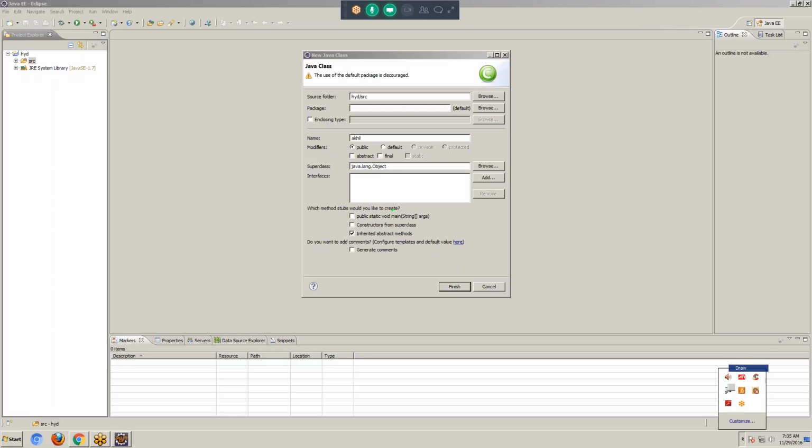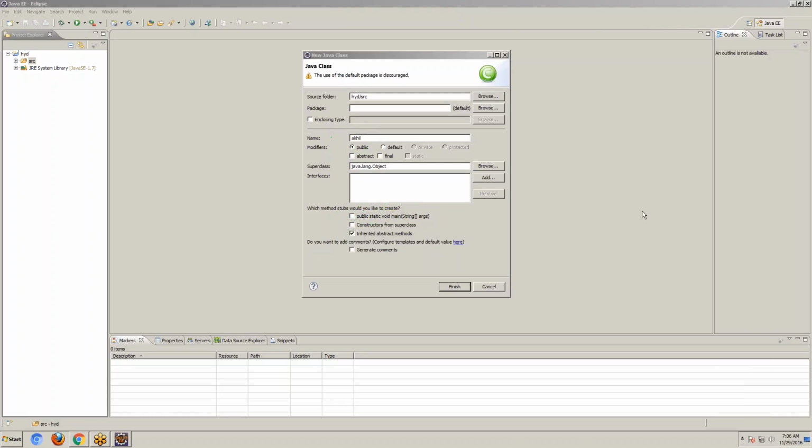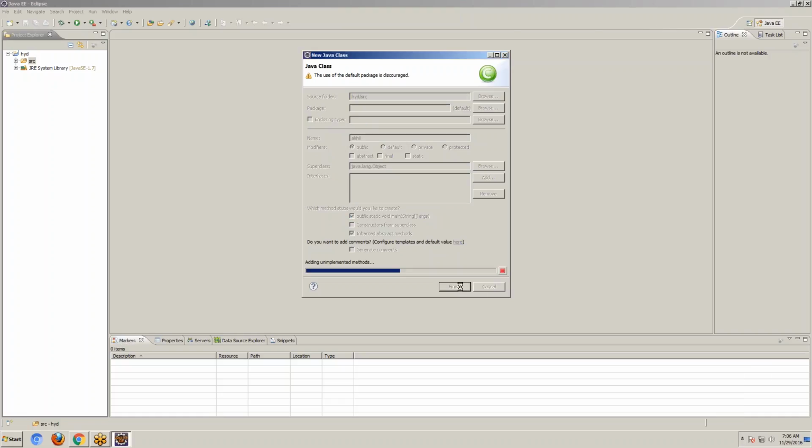This is the first class. So this is the main method purpose. I'm taking class is Akhil and I'm keeping the mark public static void main string args. Why I'm keeping, I need main method. That's the reason I'm keeping mark. Keep the mark, click on finish.